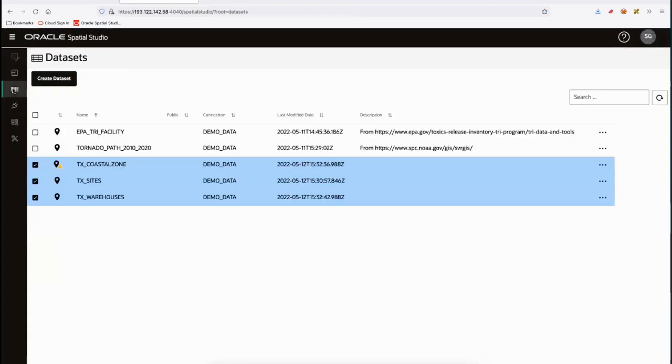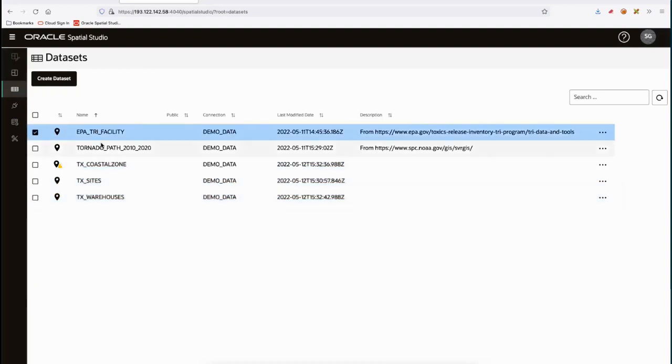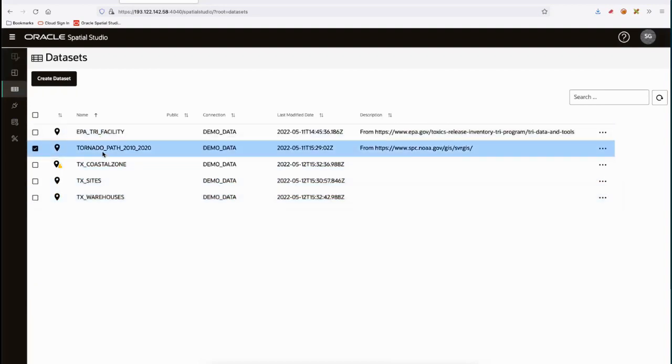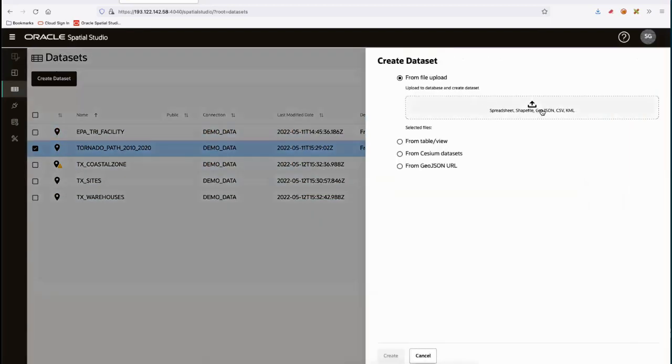So that was just some data I wanted to use to show what it looks like to load. What I really want to use are those EPA facilities and the tornadoes that I mentioned, which were loaded exactly the same way that I just showed you. They were loaded from, well, if we say create data set again, here you see that we support GeoJSON. They were loaded from GeoJSON. And so I already have those loaded.